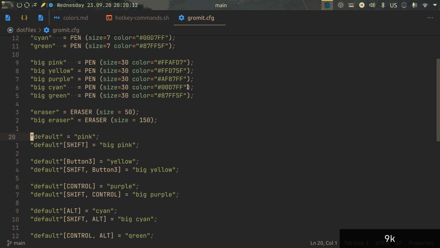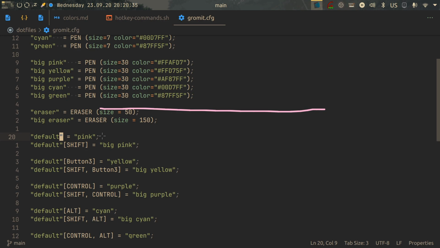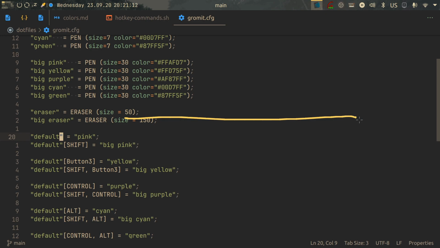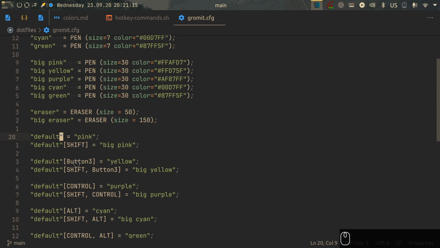Then the way that the combinations work is that default is just your left click without anything. So I'm just pressing the left click, nothing else, and that's why I get pink. Shift gives big pink. Basically, default is the left click because we don't specify anything in square brackets. If we do, for example, shift, that means it's shift plus still left click. But then here we define button 3. We change the button that we need to press on the mouse, and button 3 is right click. Interestingly, I usually expect button 3 to be middle click, but it wasn't in this case. So here button 3, right click, without anything is yellow, but with shift, it's big yellow, as you can see.